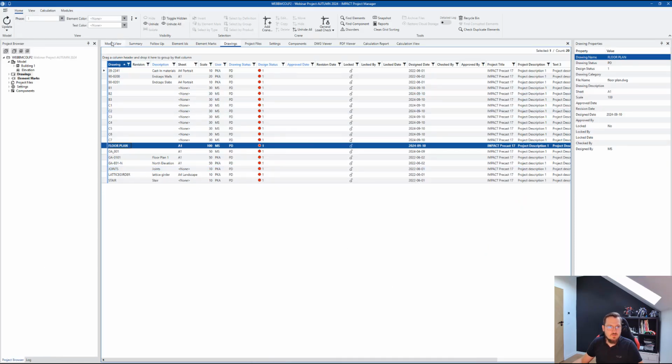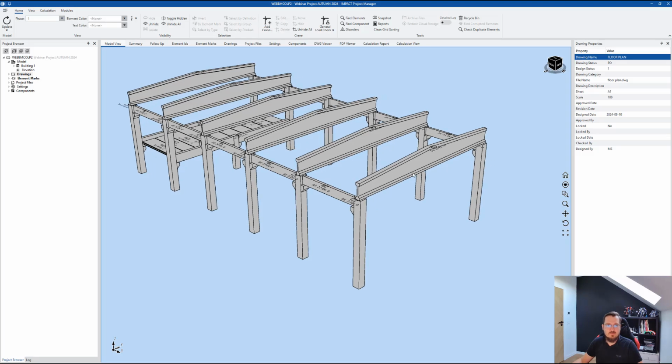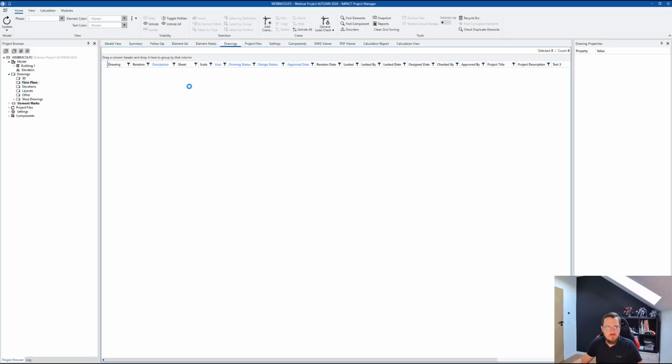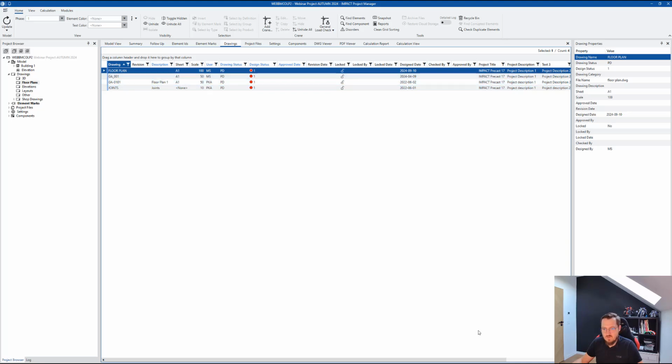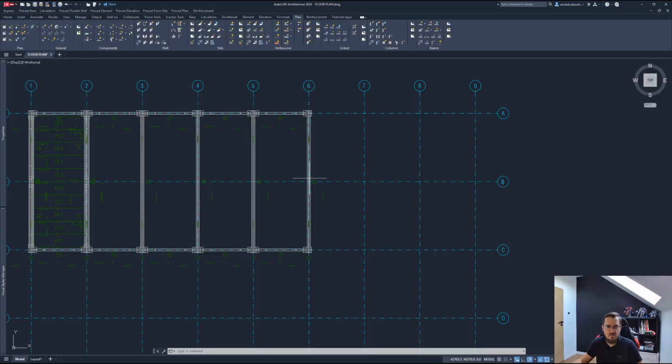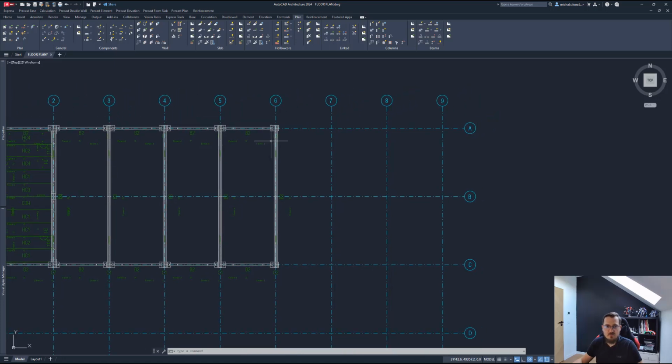here's our project. That's the model that we had from before. And with that, I'll just open up one of the drawings available for us, the floor plan. I already have that open. I've opened that in the background, so we didn't have to wait too much.